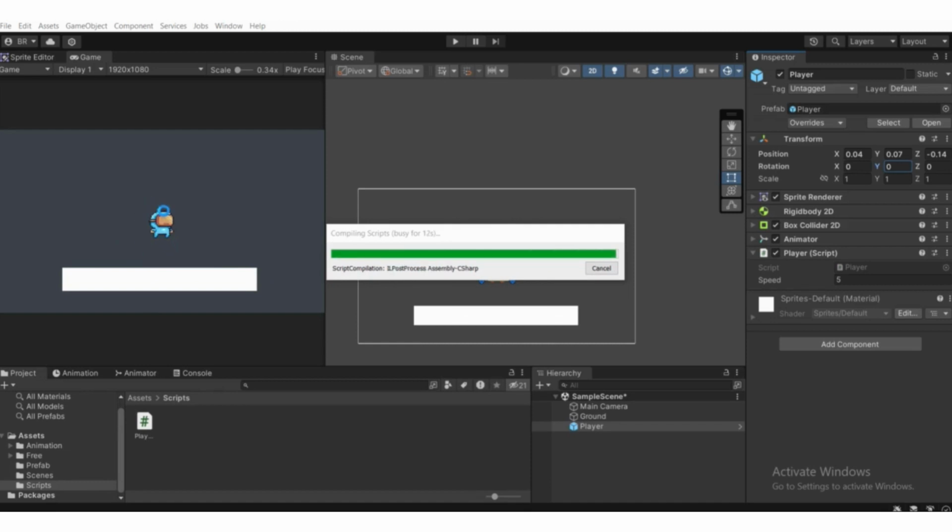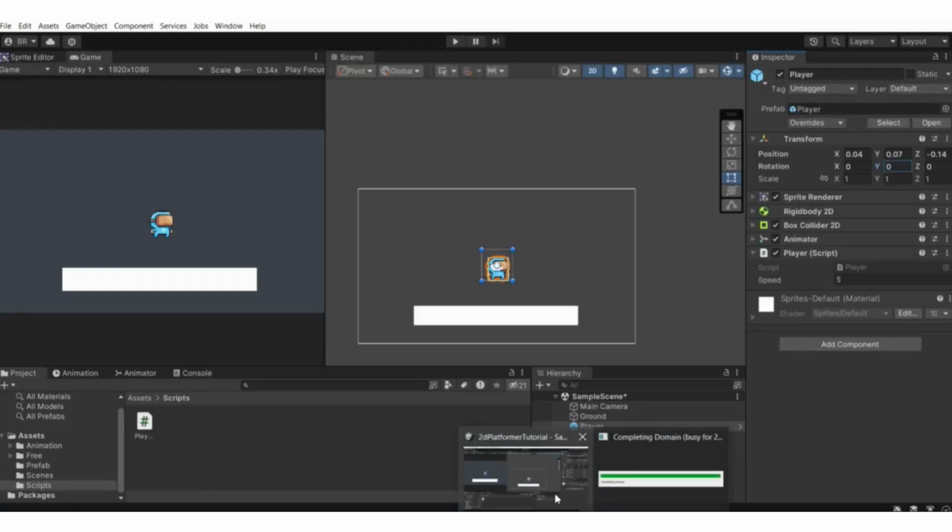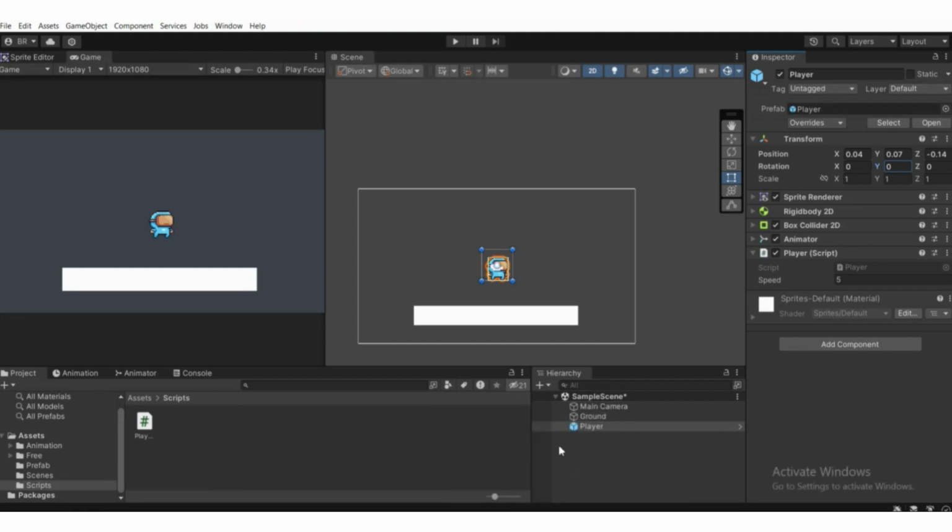And if we are facing right, what we are doing is flipping the character in the Y component, and we are setting facing right to false because we are no longer facing the right direction. Okay, so that's the logic. Just wait for it to compile.